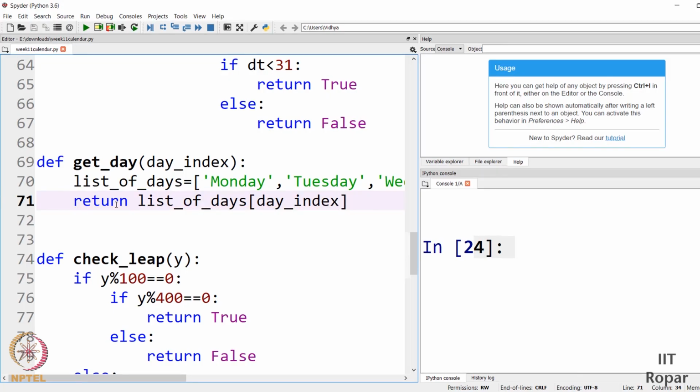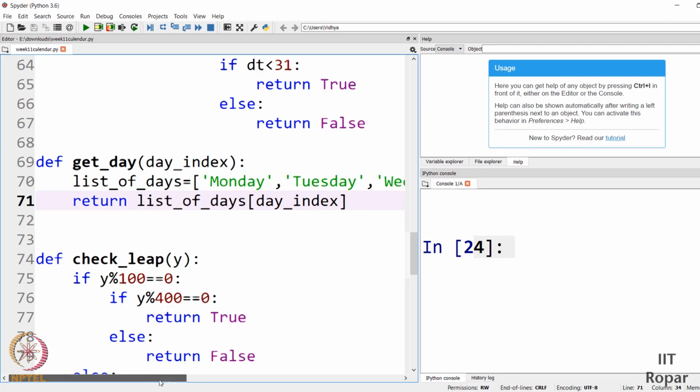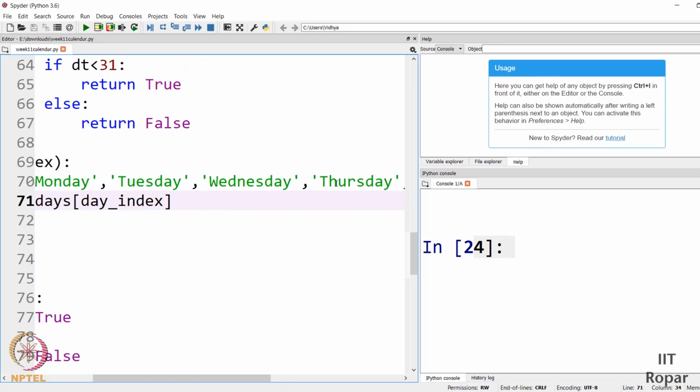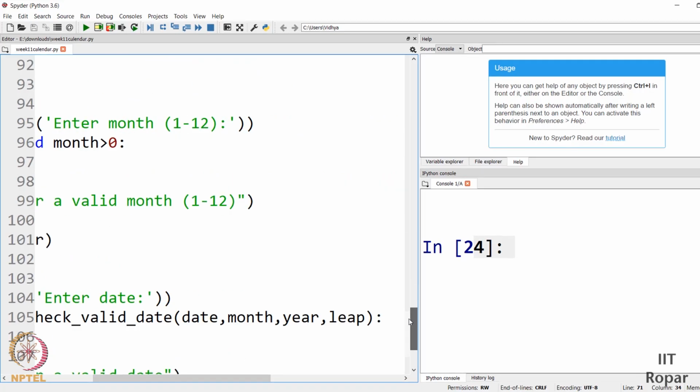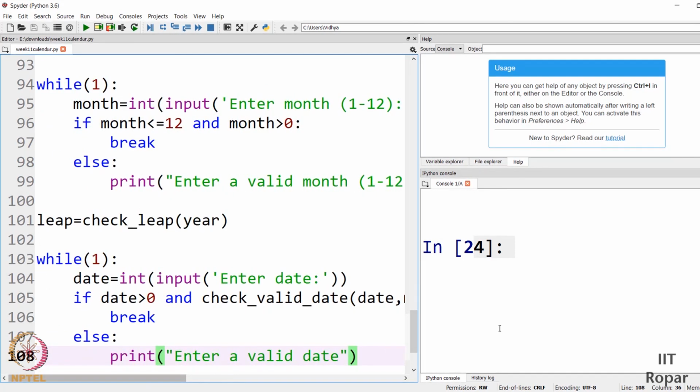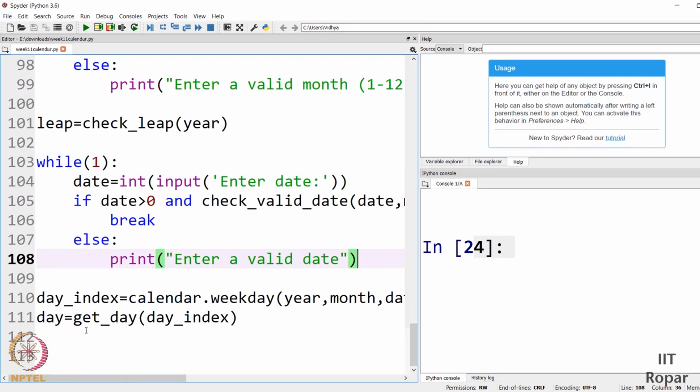The encoding is 0 is for Monday, 1 is for Tuesday, and so on till 6 is for Sunday. This is how the lists have their indexing mechanism. So we are creating a list of days, and whatever is the index that is being passed, we will pass the corresponding element in that index as the output. That is, if the passed index is 3, then 0, 1, 2, 3. It's Thursday. Thursday will be taken as the output. So we will get the name of the day here.